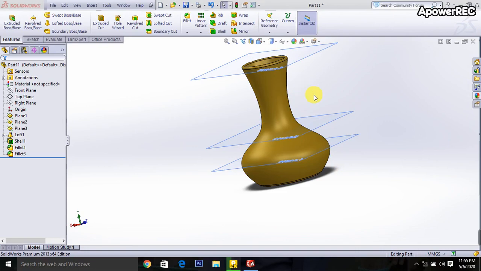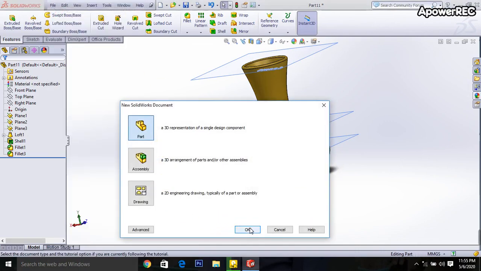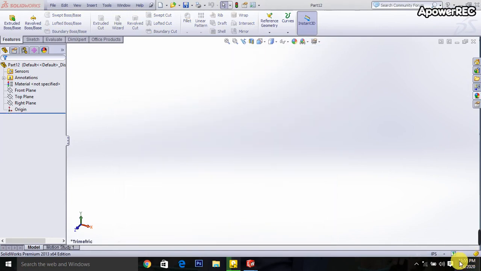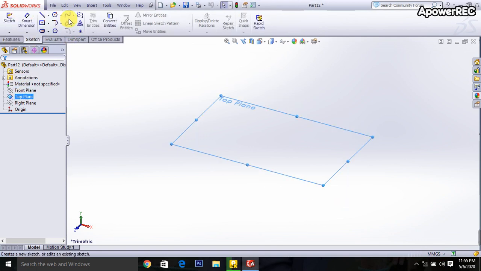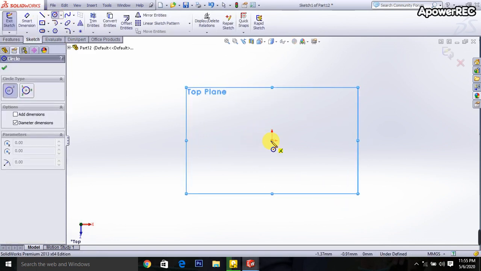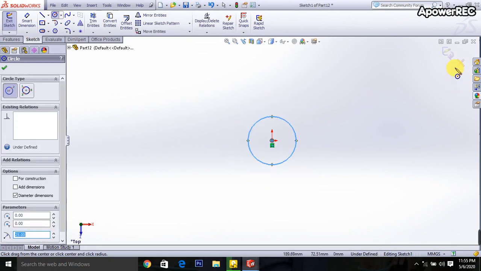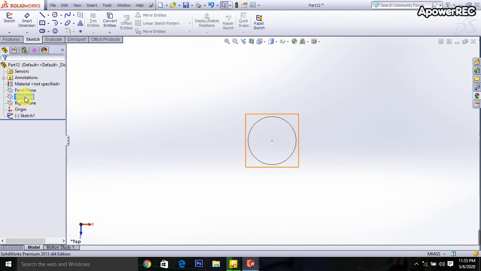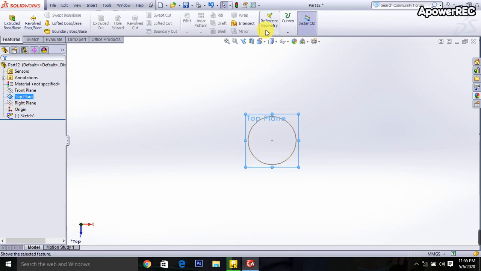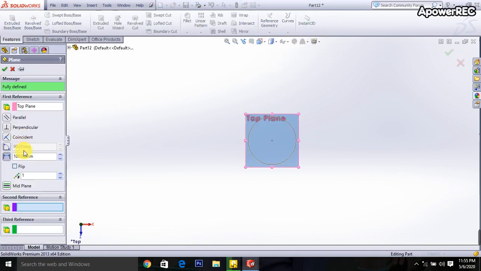This is a stylus joke. At first I am taking a new file. Okay. Then I am selecting the MMGS. Then I am going to select the top plane and go to here and select the circle, and this circle radius will be 50 millimeter. Close. Then again top plane is selected, go to here and reference geometry is selected, it will be 20 millimeter.